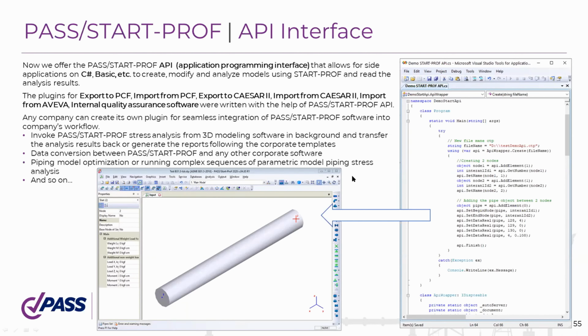For example, you can integrate START-PROF with your 3D modeling software that is used in your company, and you can create a silent converter. For example, you draw your model in your 3D modeling software and click run analysis. It will automatically invoke START-PROF, convert the model to START-PROF, perform analysis, and return results back to your 3D system. And you will not see the START-PROF user interface at all. It is just an example of what you can do.